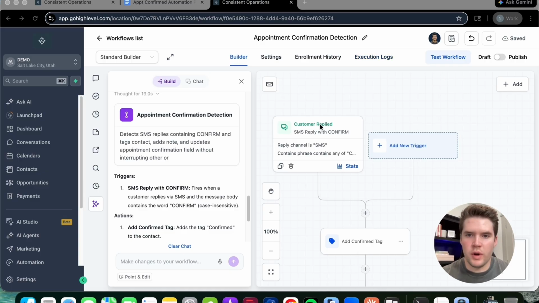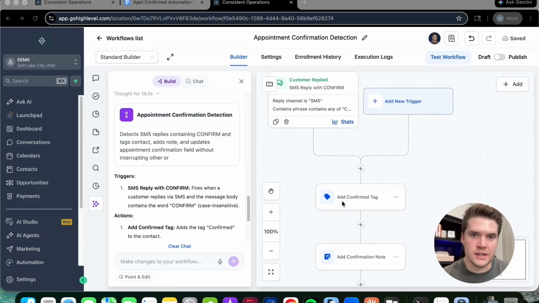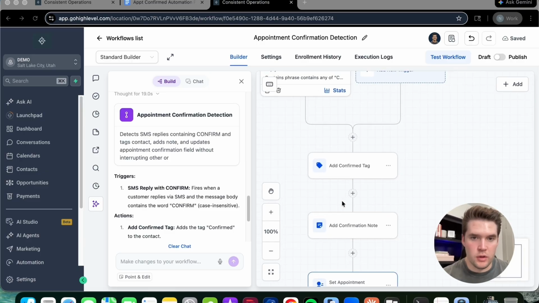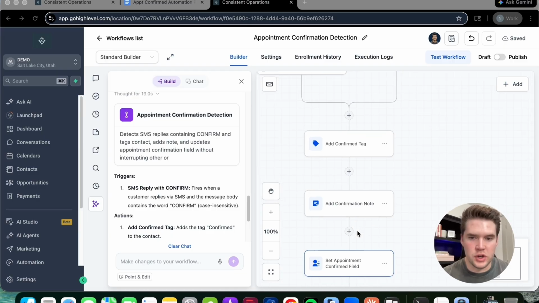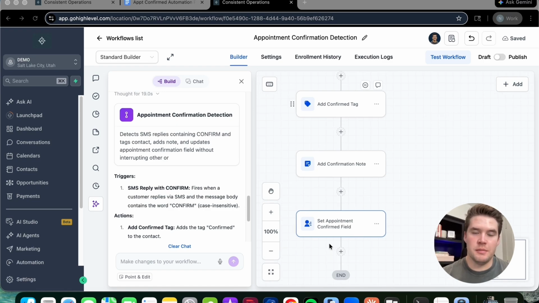The first thing that we want to do is whenever a customer replies with the word confirm, we want to add a tag that says confirmed on their account. That way we know that they are confirmed. Again, add a confirmation note if you feel like you want that. And then we just want to set their status as confirmed. Now, this doesn't take them out of the original workflow. This is a separate workflow that will play off of that original one.